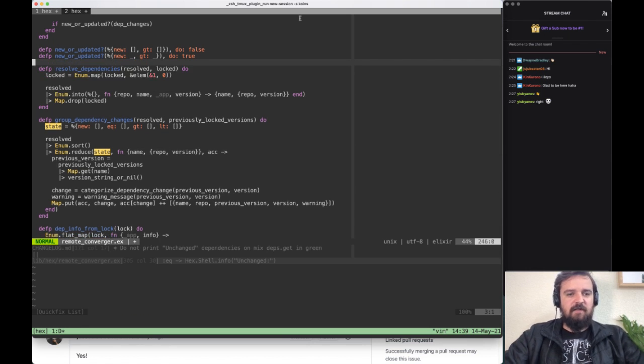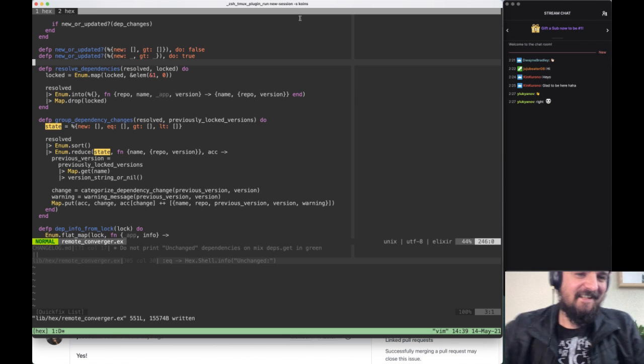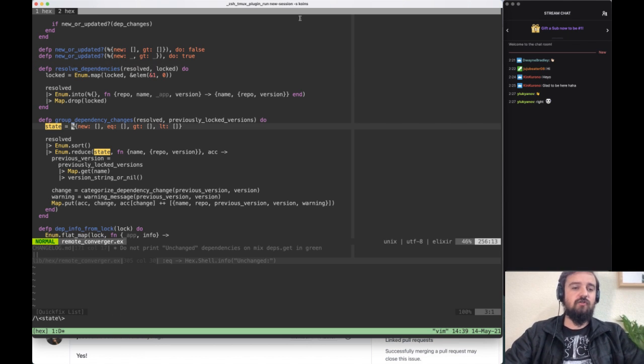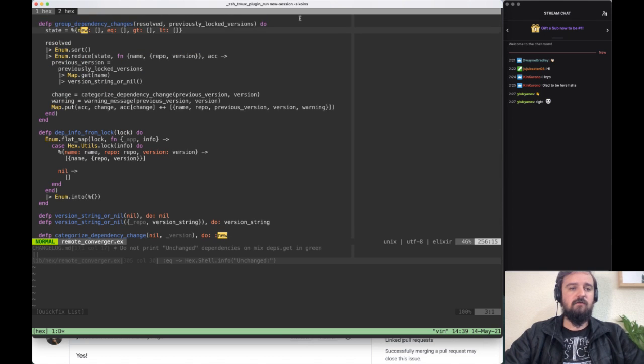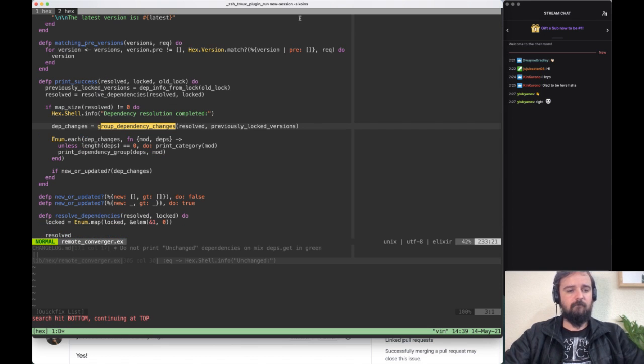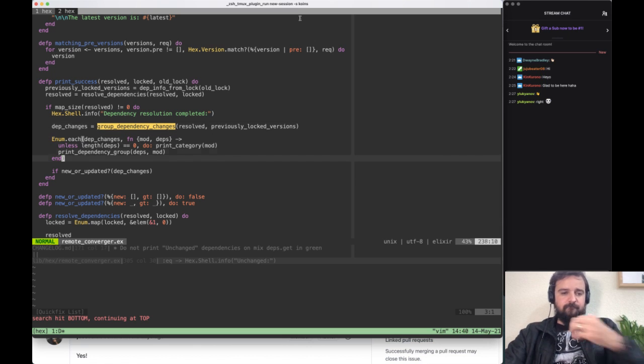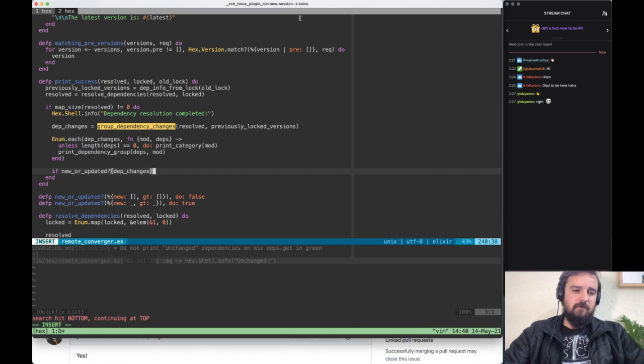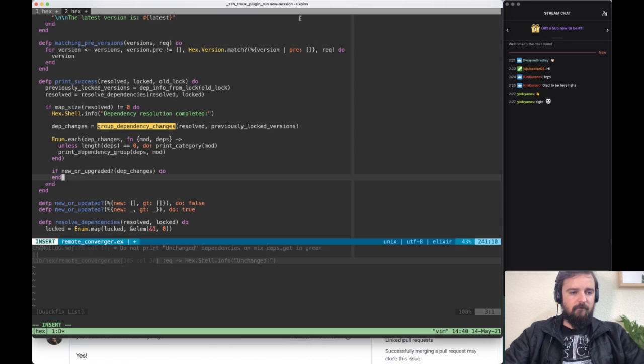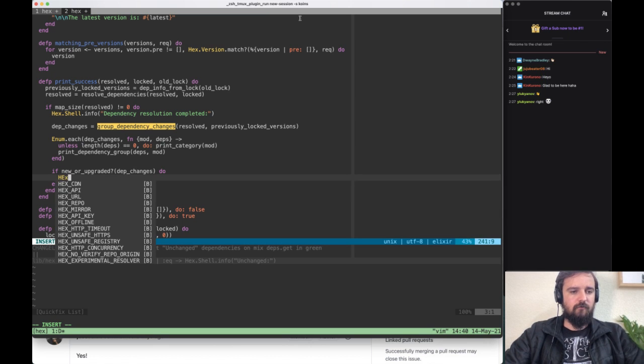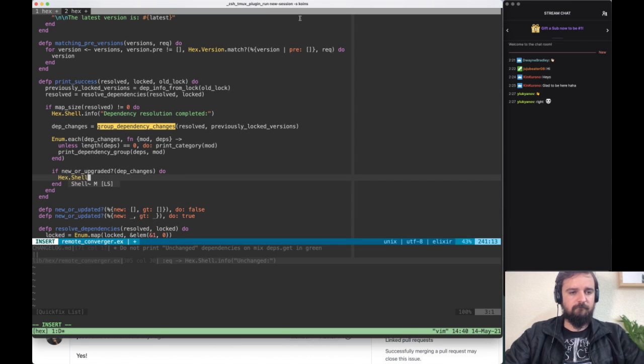I mean, let it crash, right? Let it crash. So yeah, the state should always have at least these keys. It's guaranteed to have, because this is the only place that creates this state, and it's used on this reduce. So cool. So yeah, if there is new or updated, let's call upgraded, right? Do, then we do print this Hex.Shell.info.